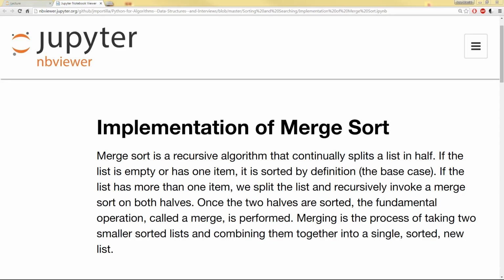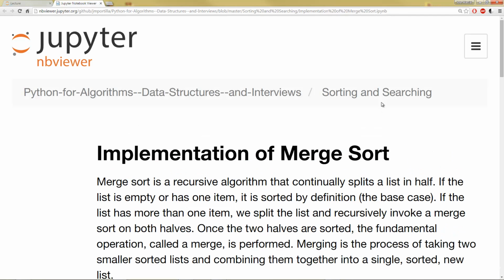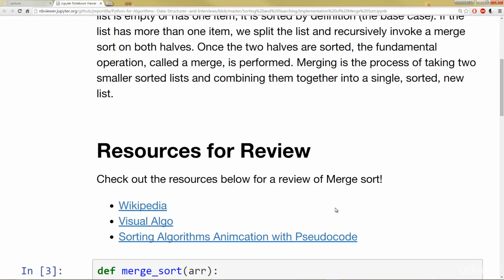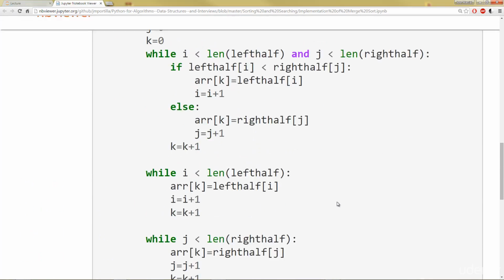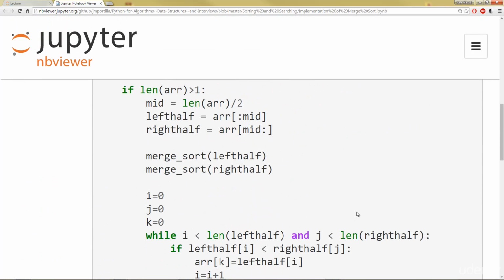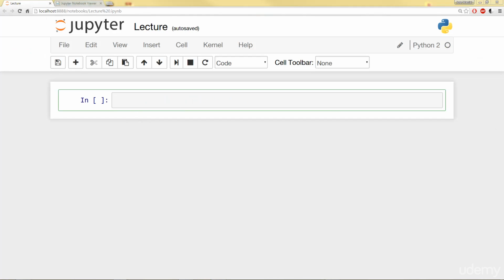So here I am at the implementation of merge sort notebook, which is under the sorting and searching folder. Here are your resources for review, and then here's the actual function we're going to implement and explain as we go along. So let's go ahead and implement it, make sure it works, and then break it down line by line. So I'm going to hop over to a Jupyter Notebook here and start typing out. First thing we're going to do is just say def merge_sort.